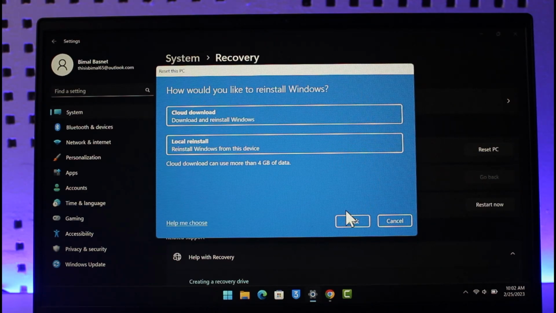So basically, you want your Windows to be deleted as well, or whether you want to select and delete your Windows and then you can download it from cloud. I'll just select Cloud download over here.